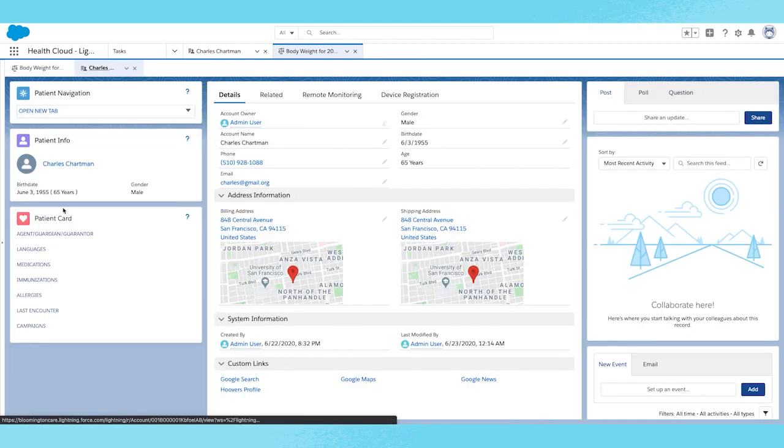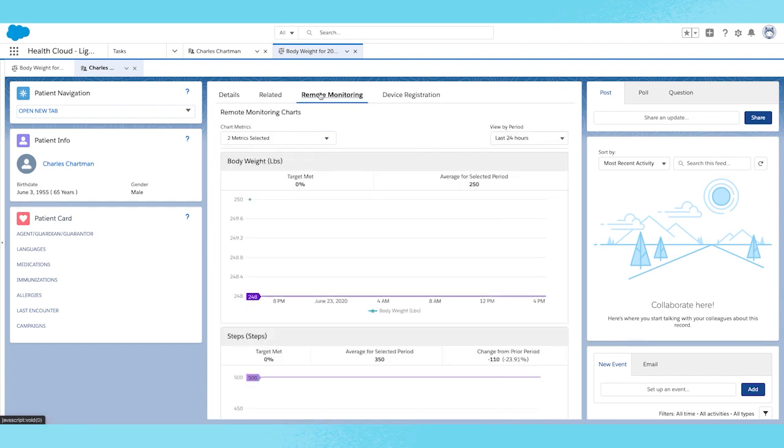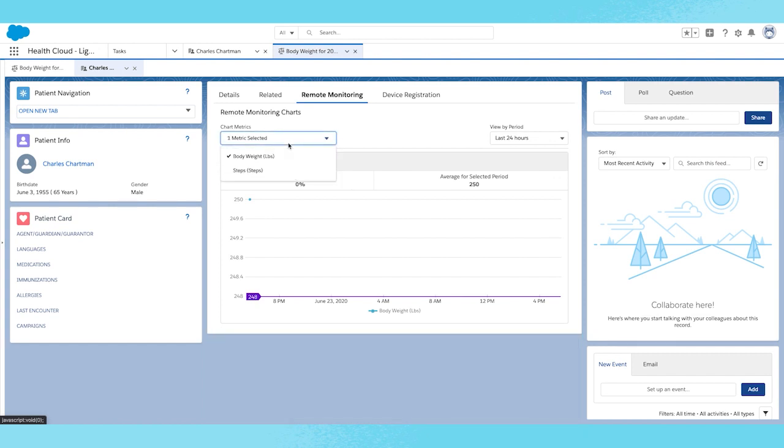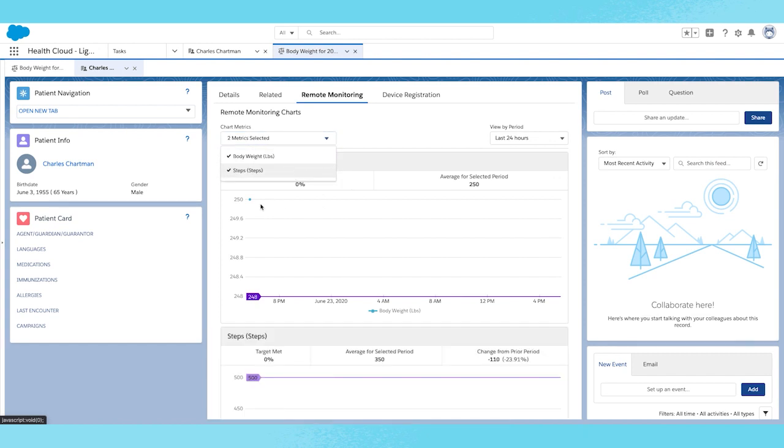Now, Matthias wants to know how Charles's weight has been fluctuating over time, so he clicks on Charles to view his patient profile and navigates to his remote monitoring data. Looking at Charles's remote monitoring data, Matthias sees that in addition to weight, Charles is also recording his step activity. Matthias can see the weight care observation in blue and the expected value plotted in purple.